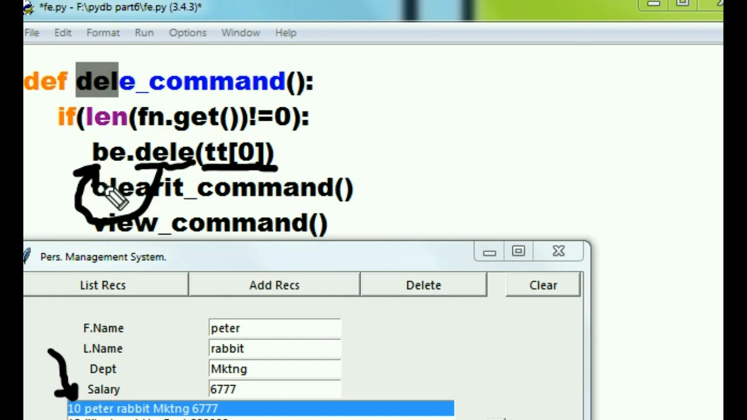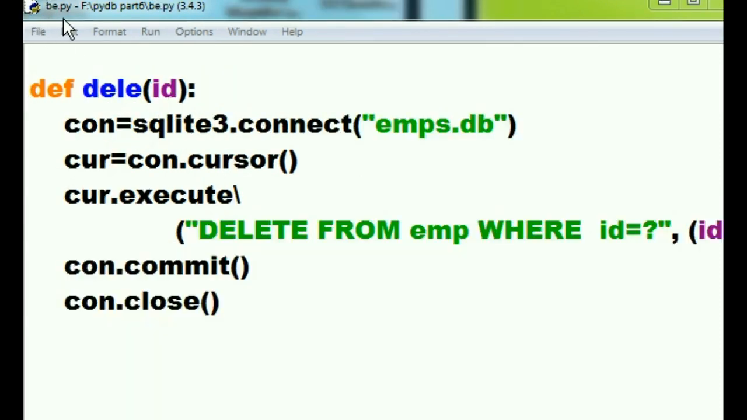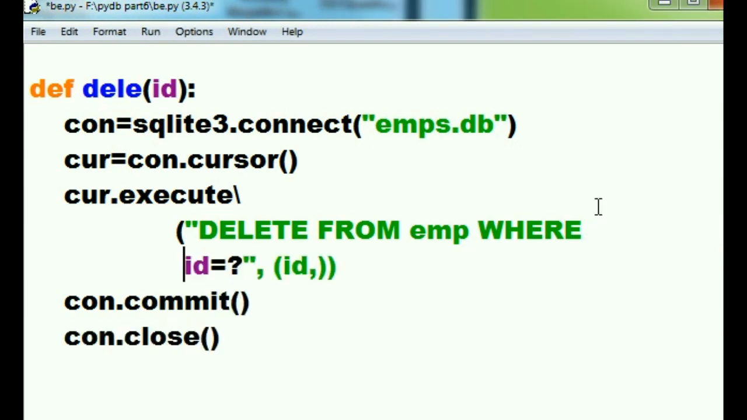So he goes right over there. Let's go over there with him and find out what happens. So here we are in the BE file, in the DELE function, the delete function, and he catches that number 10 from Peter Rabbit in here, in this variable ID. That's where he catches it. Now if you look down here, this goes off the screen. I'll hit the enter key, knock it down, so that you can see it more clearly. I'll put it back up in a moment.